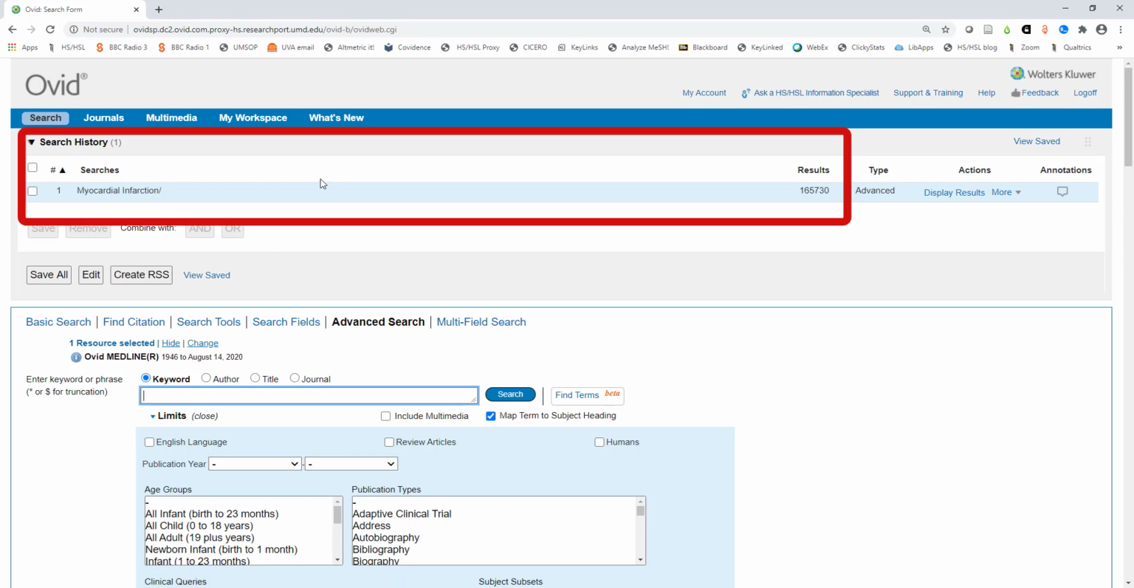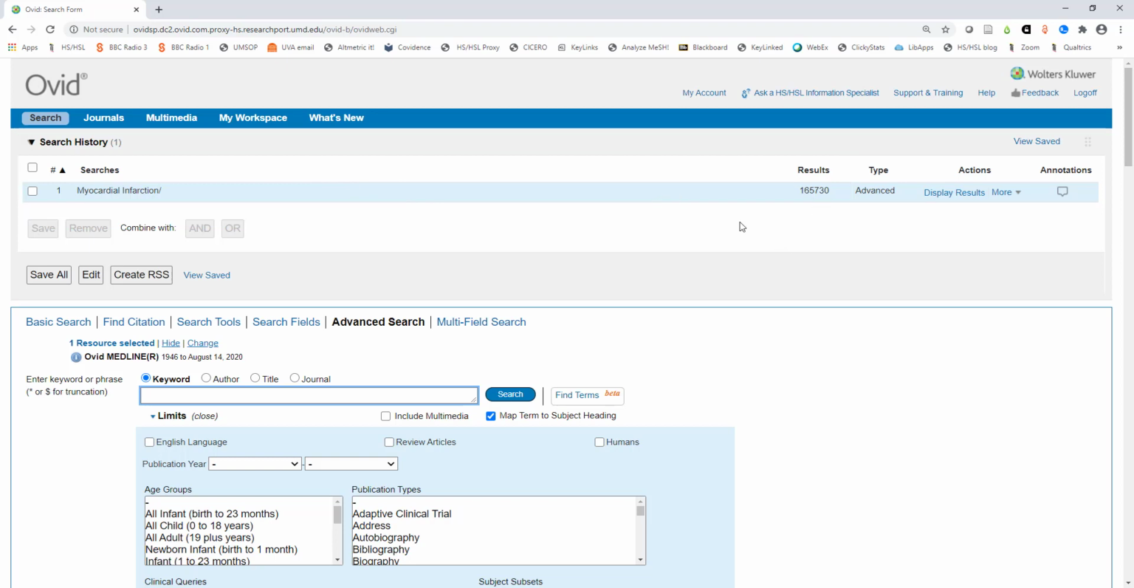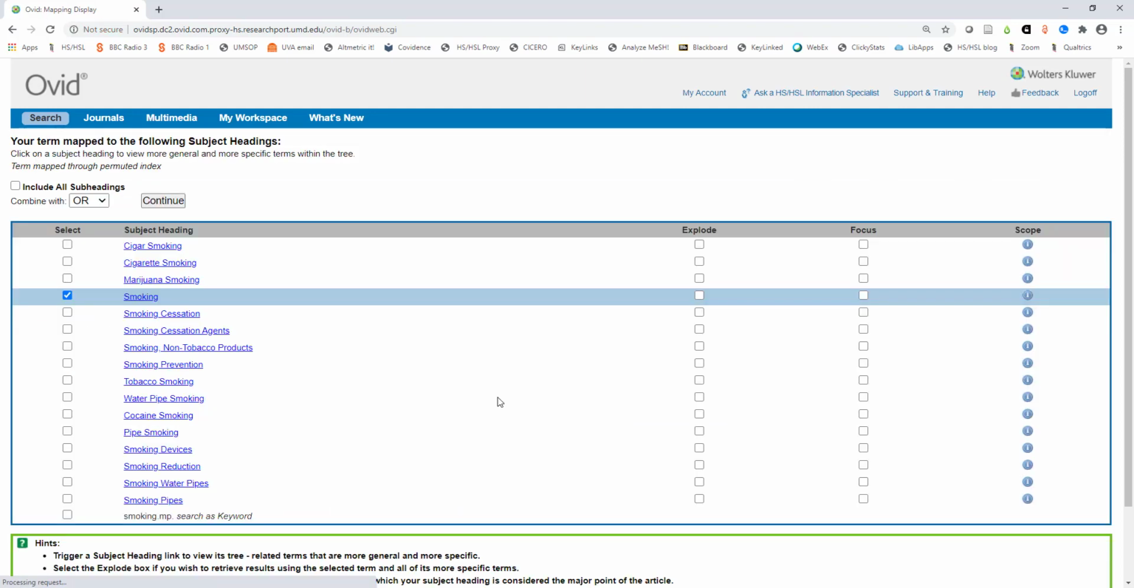You can now see the search history, which at this point is only myocardial infarction, and you can see how many results that search retrieved. We can now search for our second concept, smoking. As with the first search, we will select an appropriate subject heading, smoking, and continue to search the database.